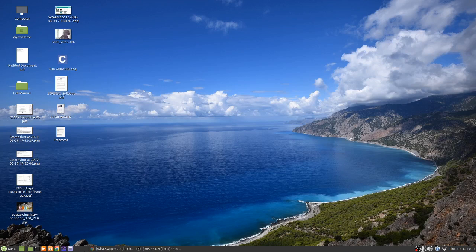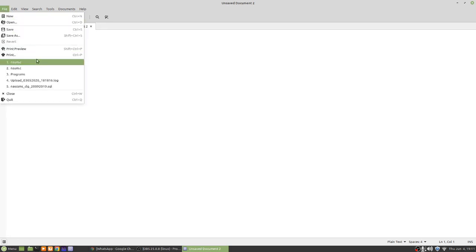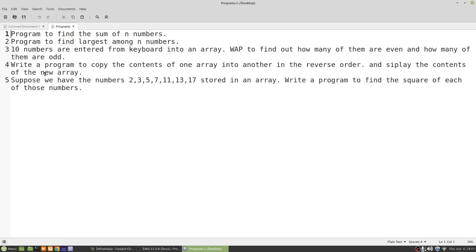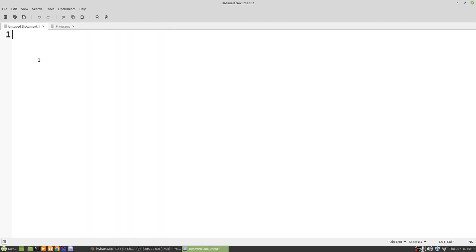We will do some programs using arrays. I've written some example programs for which we need arrays, and the first one of them is a program to find the sum of n numbers. So we will do that first. You know that a line starting with a double slash is a comment. So I just wrote what the program does in the first line.